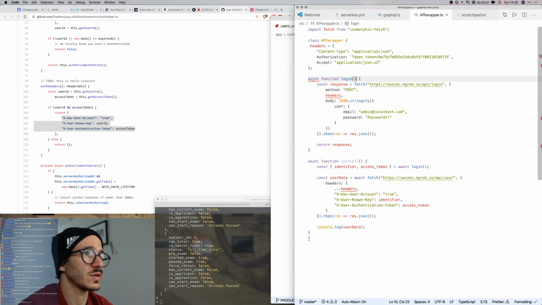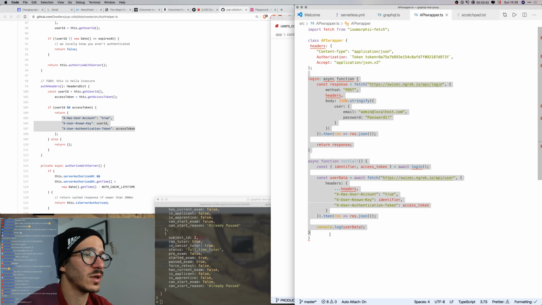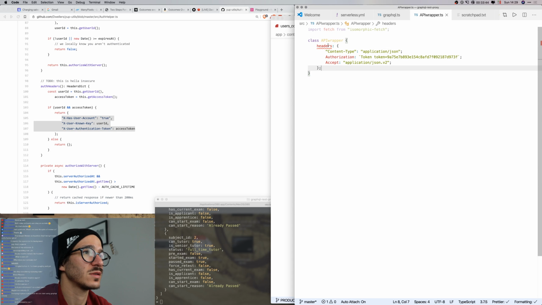Oh, right, because now I'm not using the right. So login is an async function. No? Why don't I know how to define a JavaScript class? Headers equals that stuff. We don't need this, we don't need this, we don't need this.